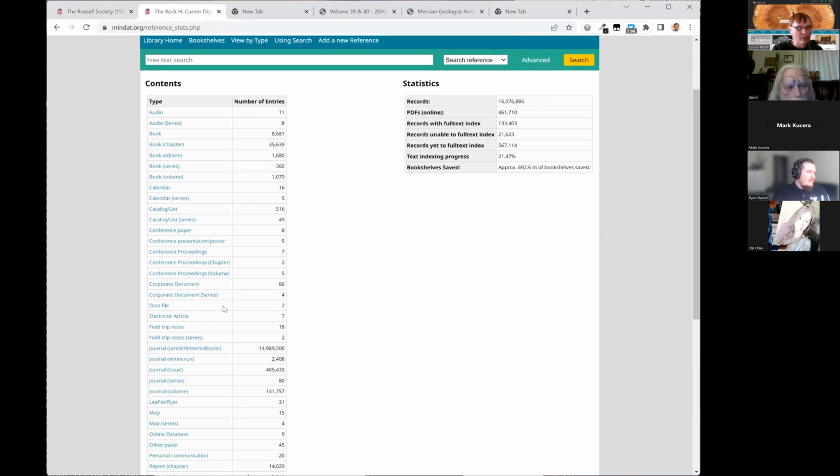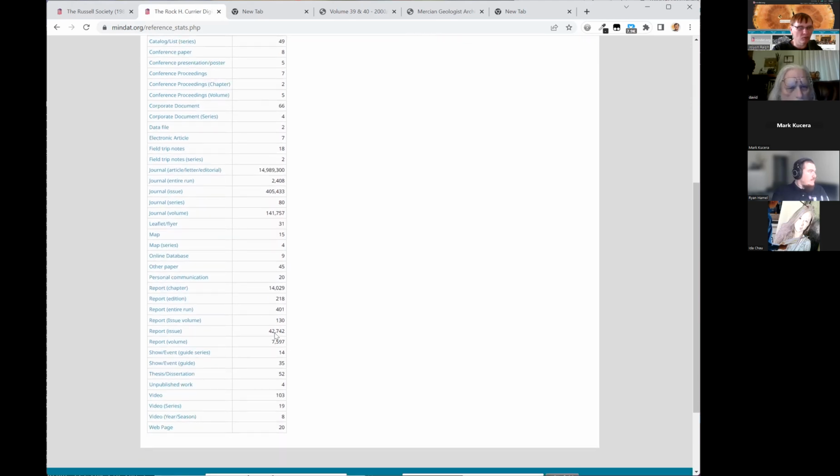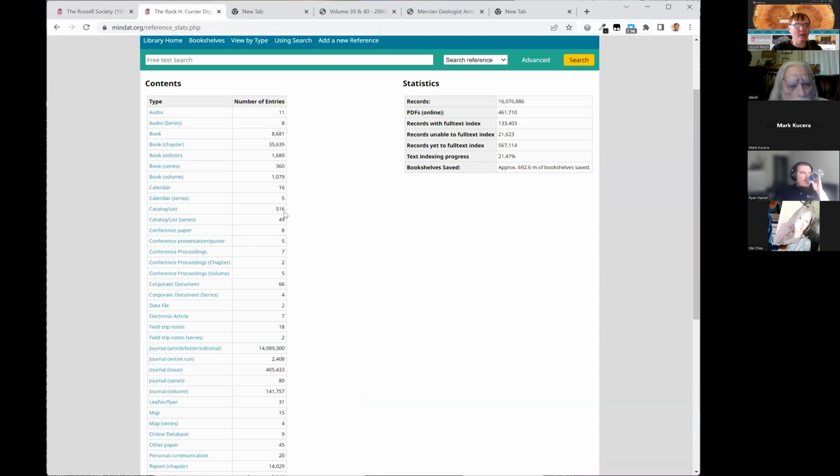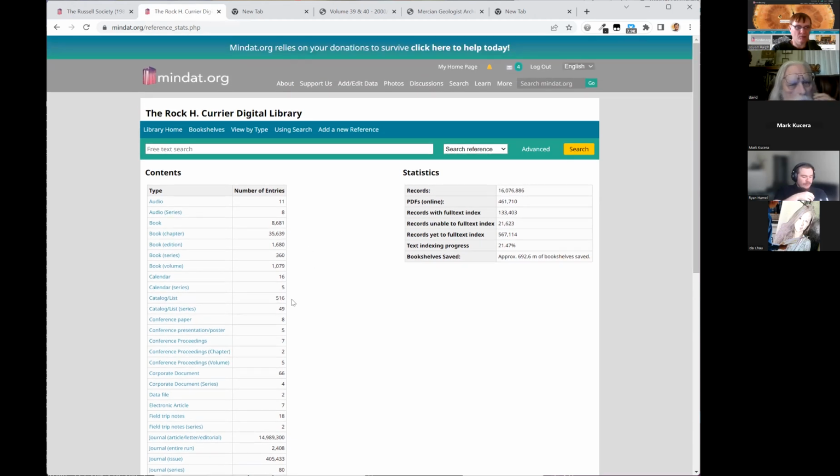And to break down here, it shows that 14.9 million are journal articles. We've got 8,600 books. We've got 14,000 reports. 42,000 report issues, so that includes things like the USGS bulletins, bulletins from mining institutes, etc. 103 videos and 500 catalog lists. That's actually quite a good one because I'll show you that in a minute, because I think it's a very important thing for us on Mindat to be able to archive old dealer catalogs. And that's what we've been doing here.